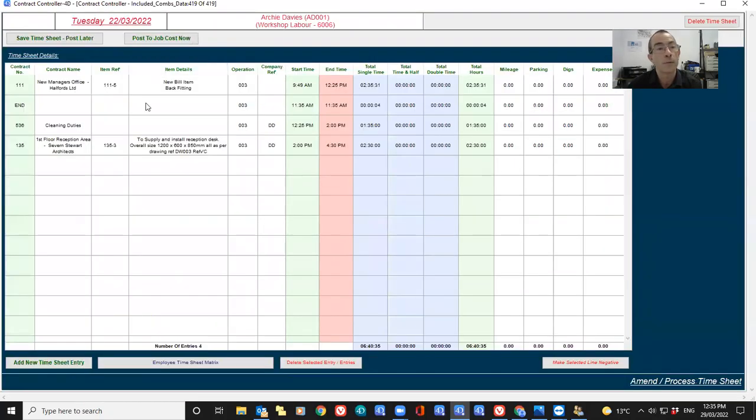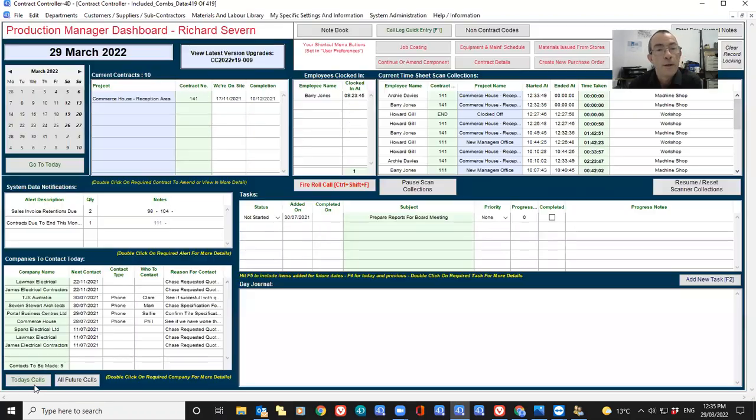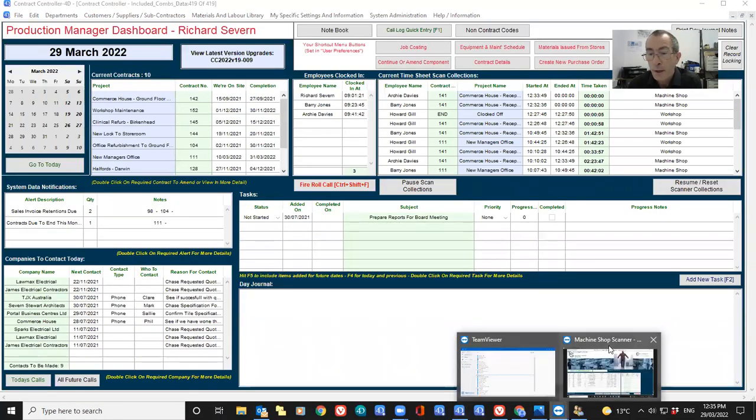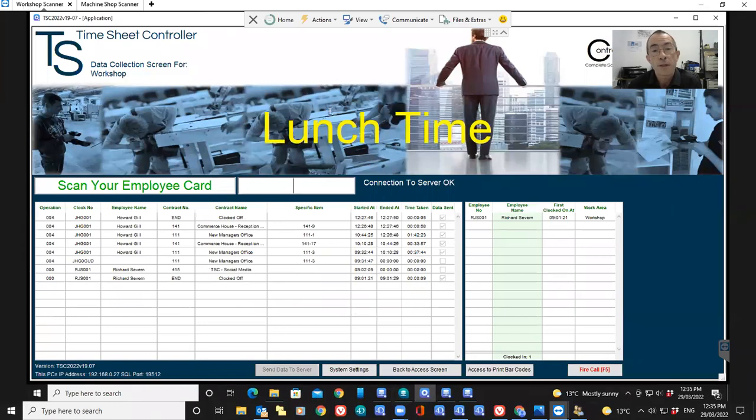If I double click on that, we can see the jobs from there. I'm not going to touch on that now. That's a whole other area of the system. But the main objective really is to show how timesheets can be formed simply by scanning an employee barcode and the job they're working on from multiple machines around the building. We can see this is still showing lunchtime on this particular system. It should go off in a while.